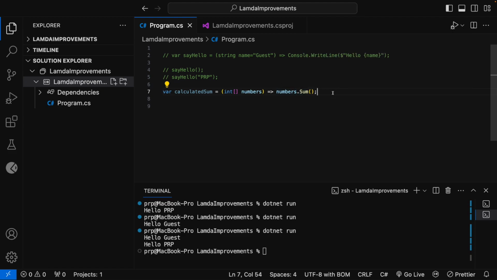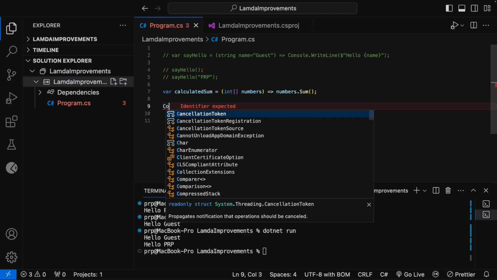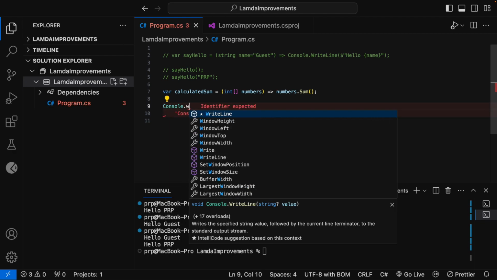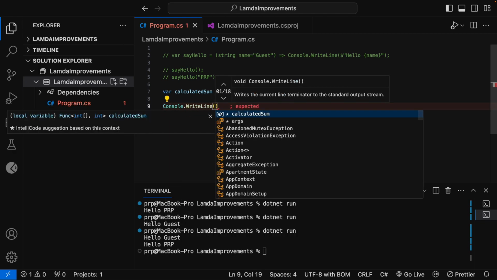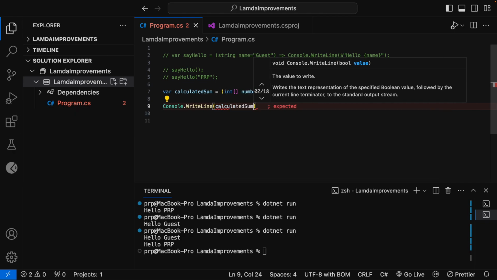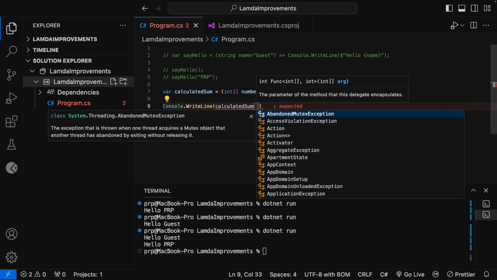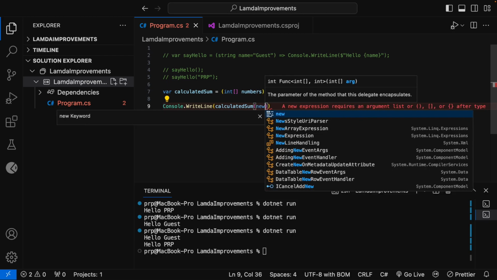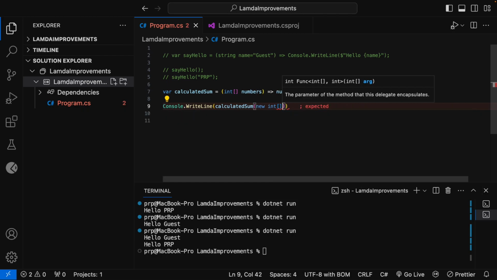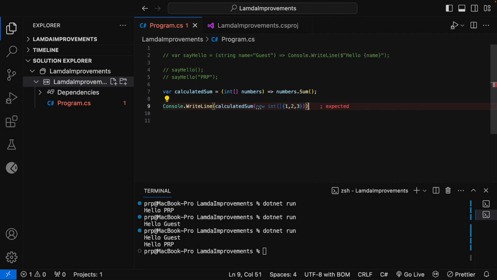Now let me invoke this calculatedSum. So for that, let me do Console.WriteLine, and inside that I will invoke calculatedSum, and here I need to pass some integers. Let's say new int array, and I can pass 1, 2, 3. Okay. And let me run this. And here you can see the output as 6. So 1 plus 2 plus 3 is 6. So everything is working as expected.